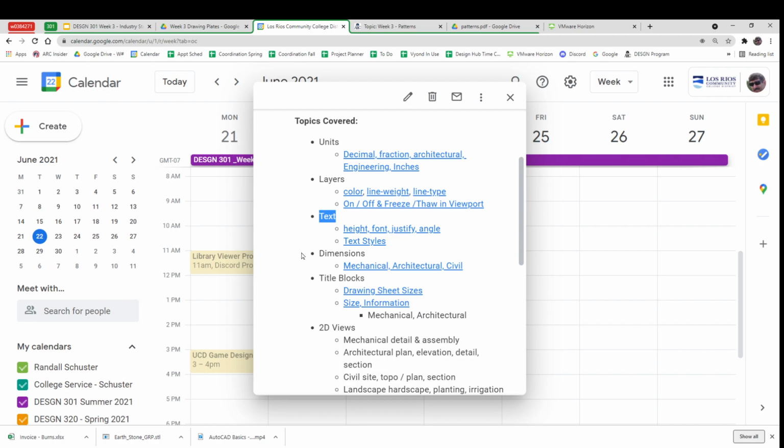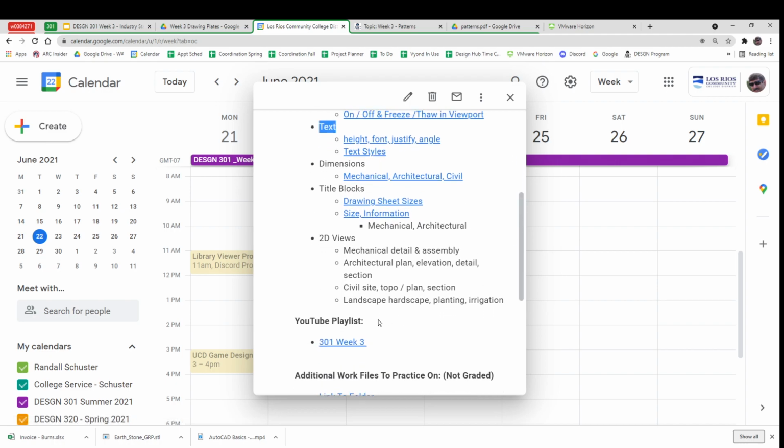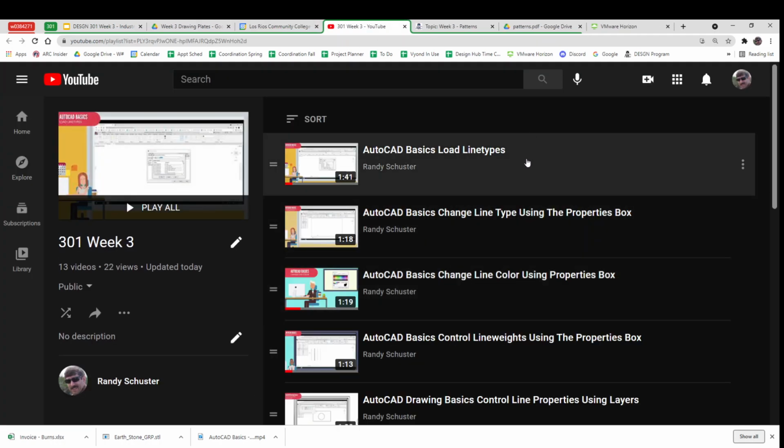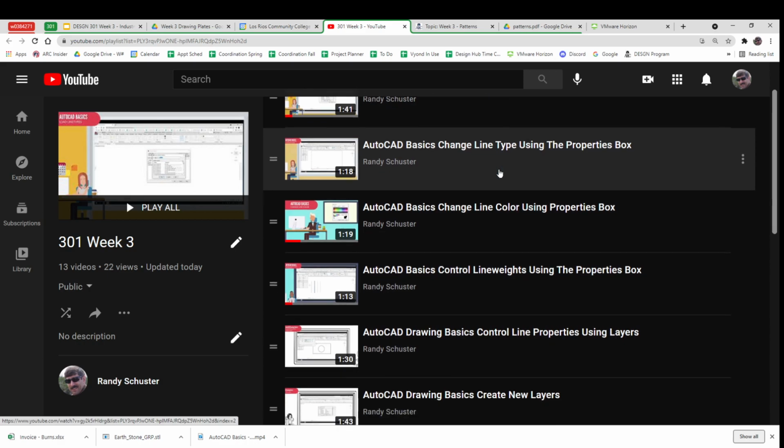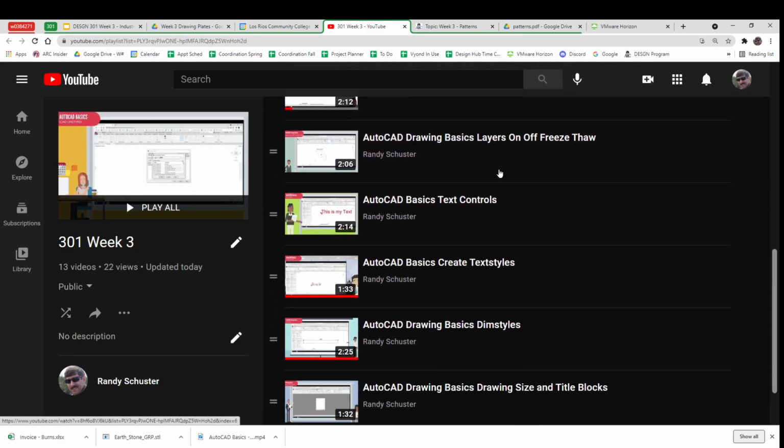Text again. Text is really interesting. Different industries use text in a different way. Same with dimensions and title blocks. So all of those things have to be addressed and set up properly. So we're just going to touch them all, and you'll see there's a huge list of stuff. How do you load line types? How do you change colors? How do you do all these things?